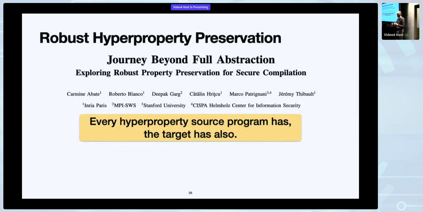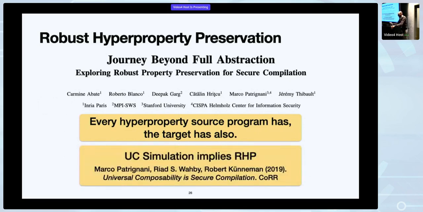At a very high level, if your compiler robustly preserves hyperproperties, it means any hyperproperty that your source program had, the output of your compiler will also have. So if you want to say your target programs are non-interfering, you prove non-interference for your source program, and for free you get non-interference for target programs. Or you can prove any security property that you care about, and then you'll get it for free for the target program.